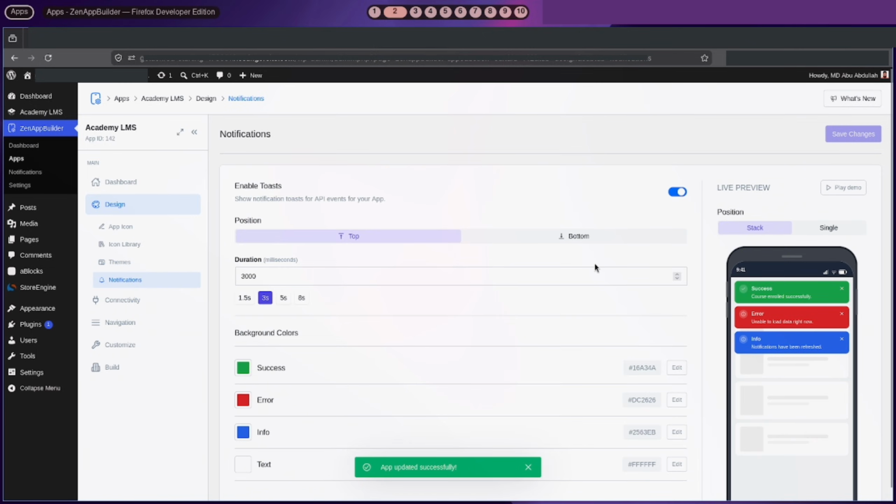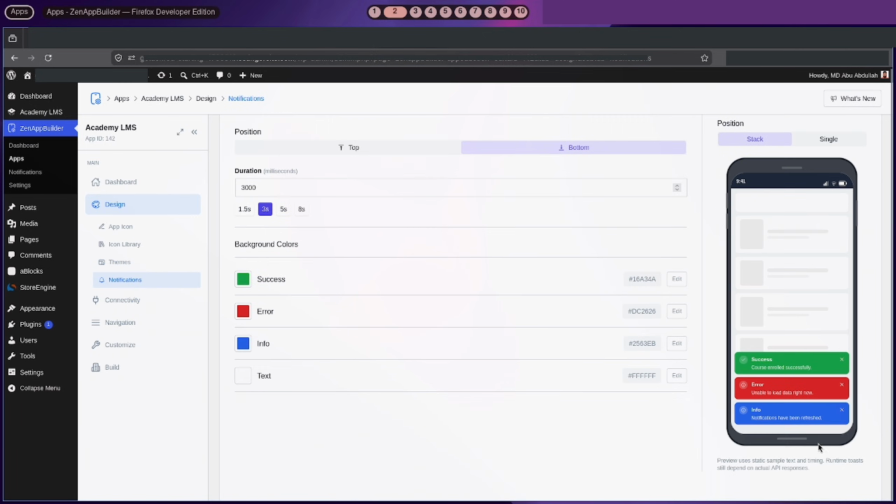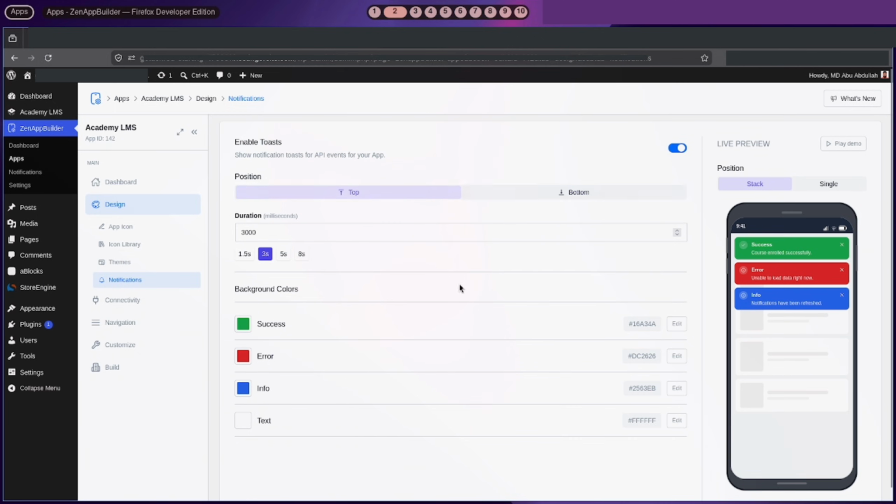Next, let's move to the Notification section. Here you can change the notification position to either the top or bottom of the screen. You can also adjust the display duration if you'd like. You can also preview the notification styles here. There are 2 demo options available, single and stack notifications.